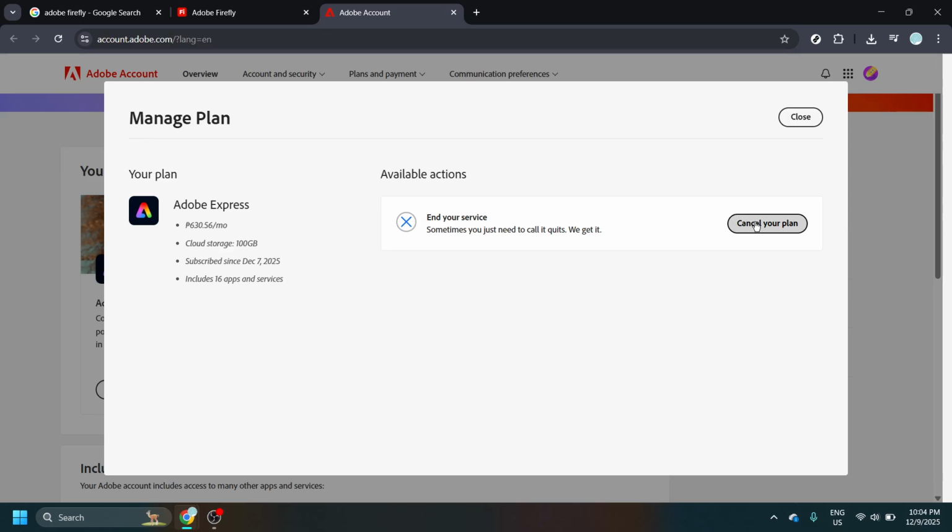Once you've finished, you should receive a confirmation email from Adobe. Keep it for your records. You may retain access until the end of your billing period, and in some cases you can still use limited Firefly features on a free tier, and if you change your mind, you can always return to the account page to reactivate or adjust your plan.